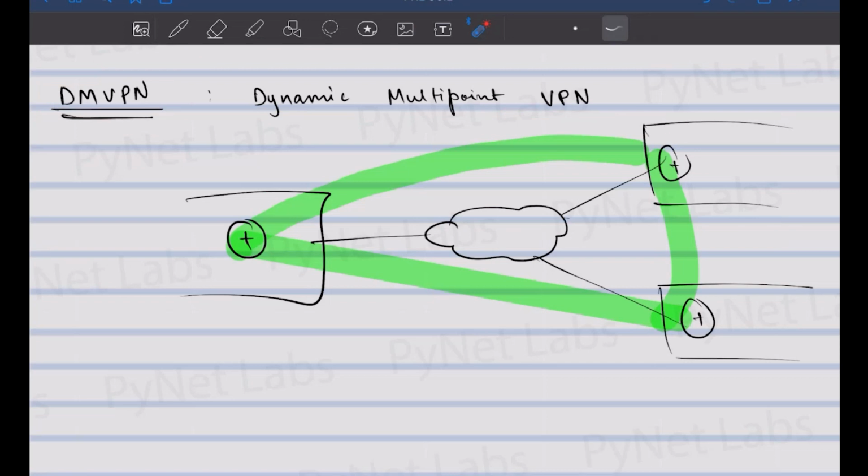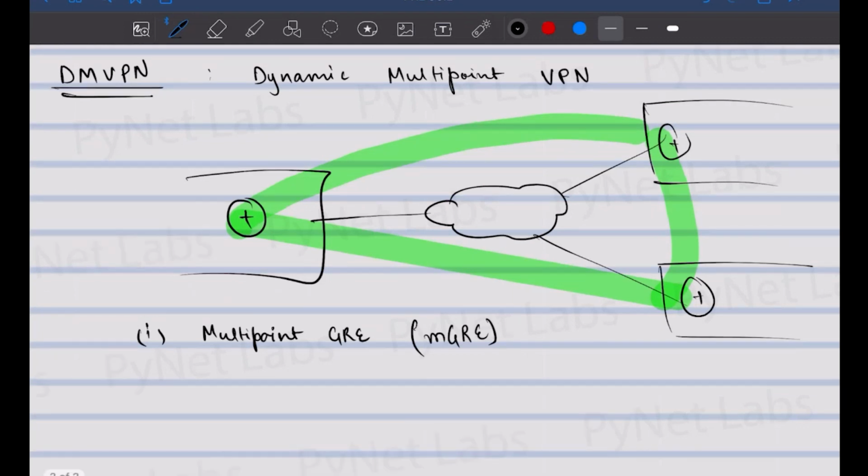To understand DMVPN, there are 3 important things that we are supposed to learn about. The first one is multipoint GRE. GRE is the generic routing encapsulation protocol that we use for regular tunnels, where we simply create connectivity between two of our remote branches. When that is done on a multipoint basis, we call it multipoint GRE, or popularly known as mGRE. So that's the first thing that you need to be aware of.